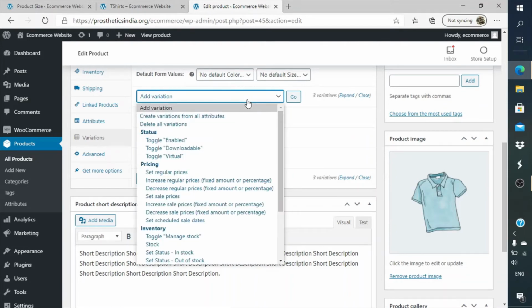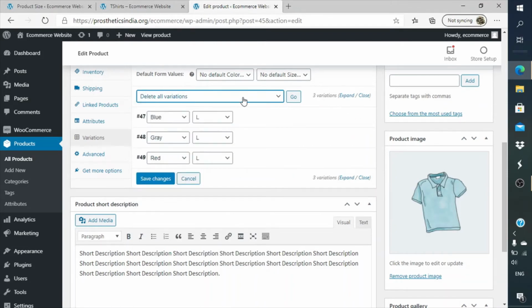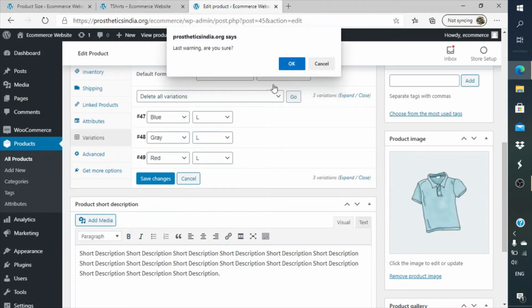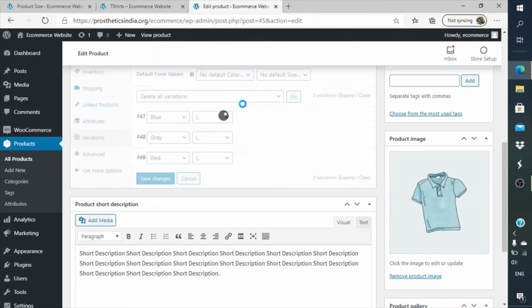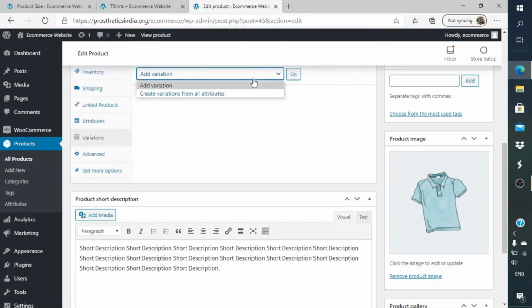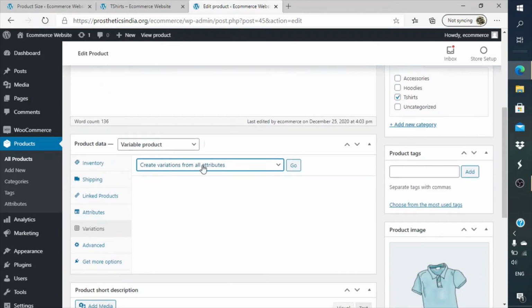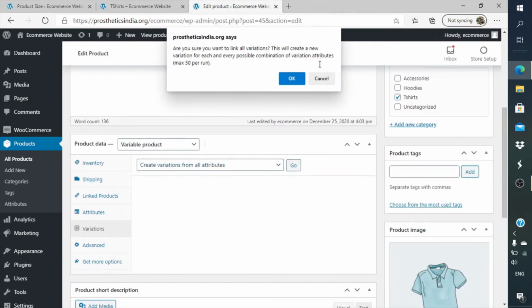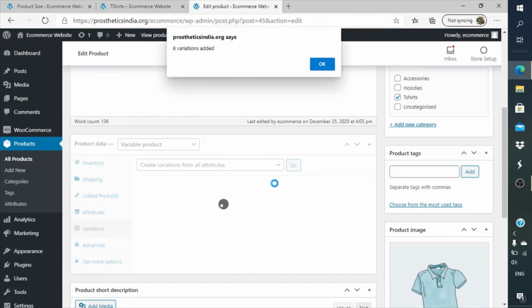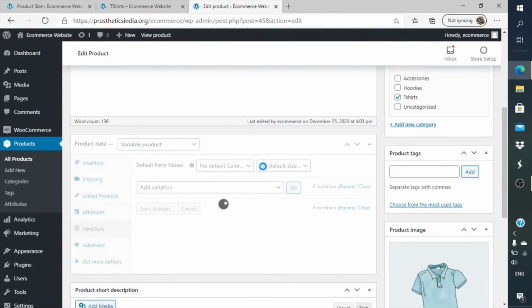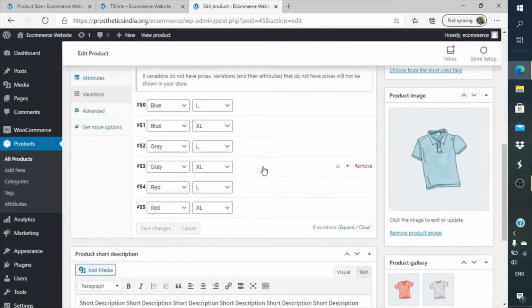Alternatively, we can delete all the variations which have been set, and we can create new variations out of all the attributes. So I've just selected create variations from all the attributes, and we'll just select go. So six variations have been added. So what are these six variations? The color blue with large size, color blue with extra large size, color gray with large size, color gray with extra large size, color red with large size, color red with extra large size.